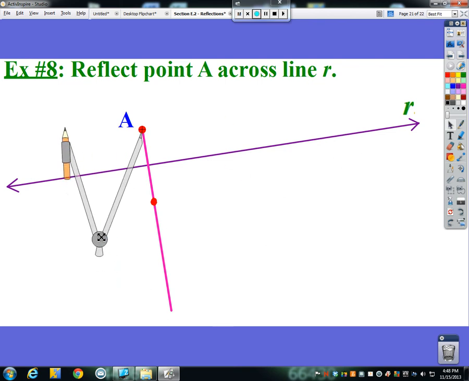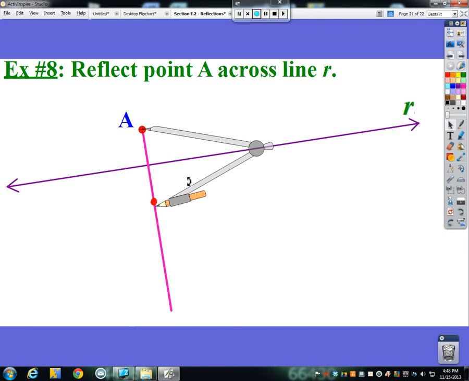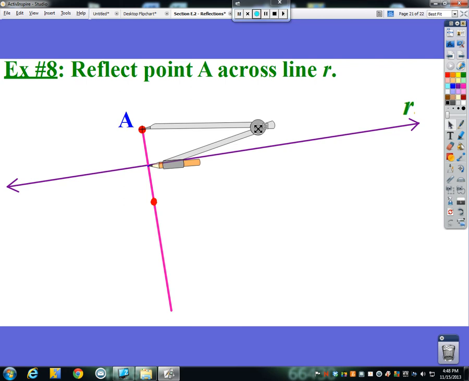So now we're going to put our compass back on A, and we need to figure out how far away A is from the line of reflection. So we're going to set our compass that much from point A to the line of reflection. We're going to mark this distance right here. Okay, so we've got that distance set.